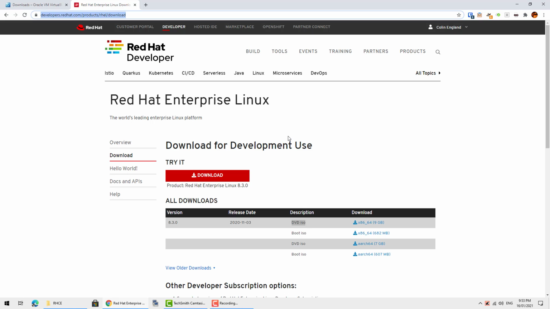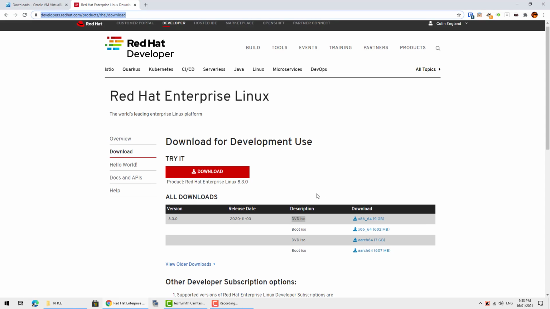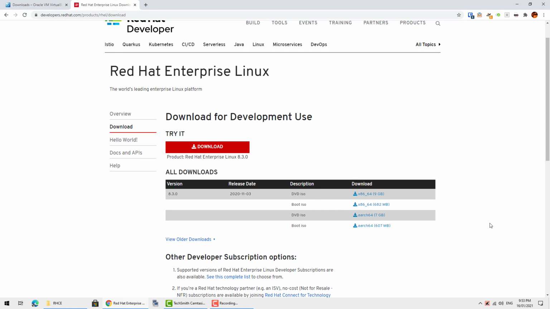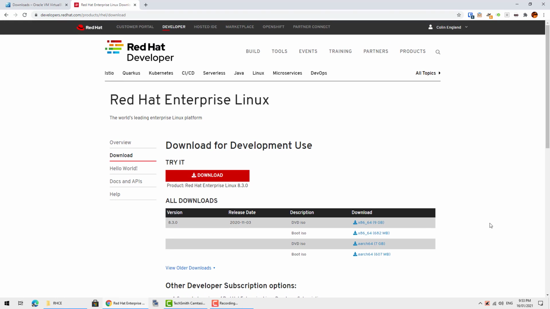You may need to create a developer account, so I went ahead and registered for one quite a while back, and then once you've got one, you can use this to develop or do some training on Red Hat. So it's ideal. It's the exact environment you're going to have the exam on. So this will be the best way to practice.